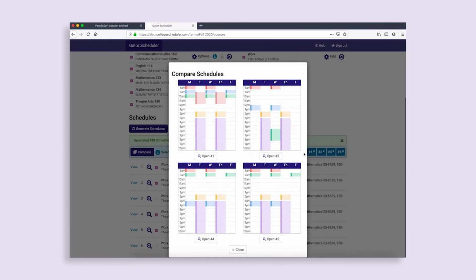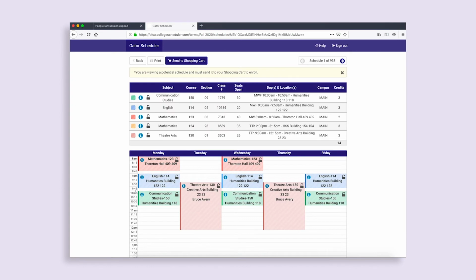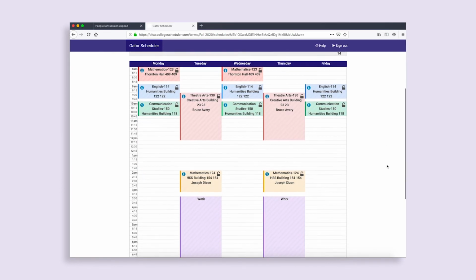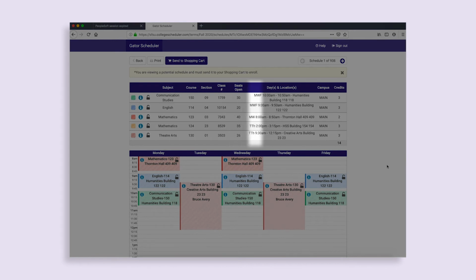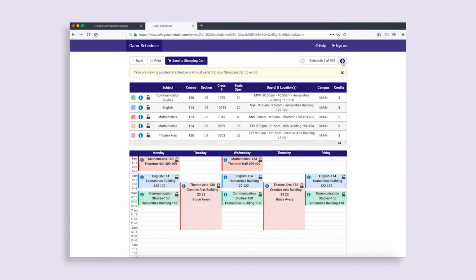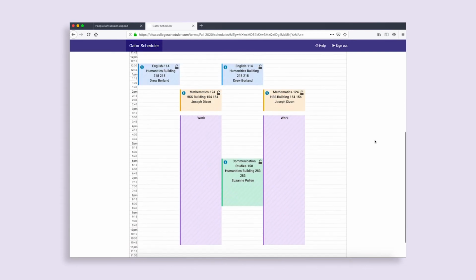To see the full page calendar view and course details with times for an individual schedule, select View next to the schedule you are interested in. You will also see the number of seats that remain open for each course and the total units your courses will add up to. To move through your schedule choices one by one in this view, use the arrows in the top right. Note if a course is online, it will not show in the calendar area. Instead, it will show in the course list on the top of the page.